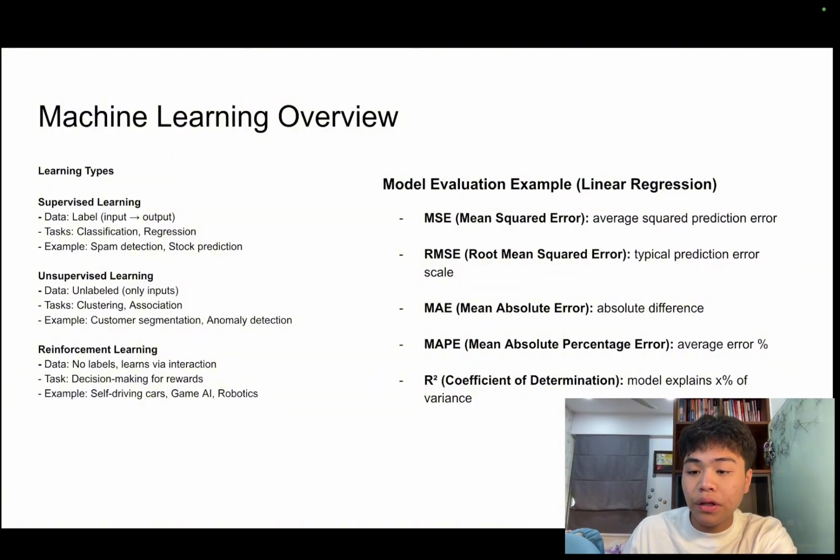So the last one is reinforcement learning. Here the machine learns by interacting with an environment, receiving rewards or punishments, and adjusts its actions to maximize long-term reward. Think of a self-driving car that learns how to stay on the road, or a video game AI that improves its gameplay. This type of learning is widely used in robotics, self-driving cars, and game AI.